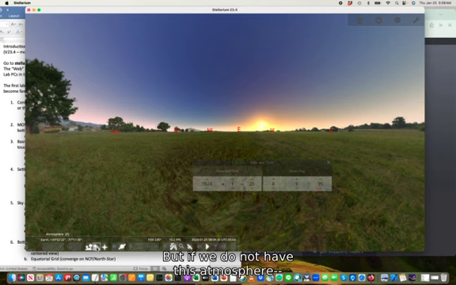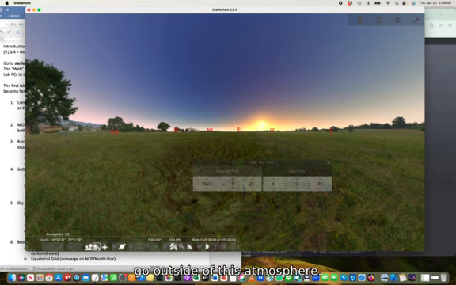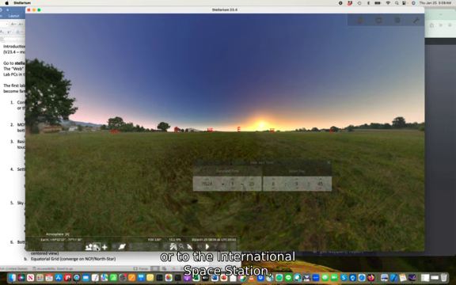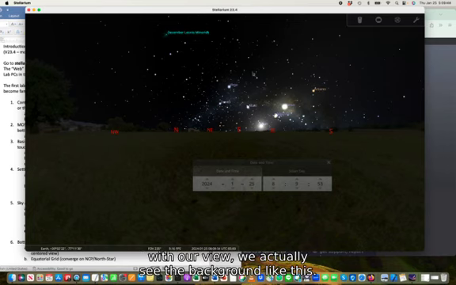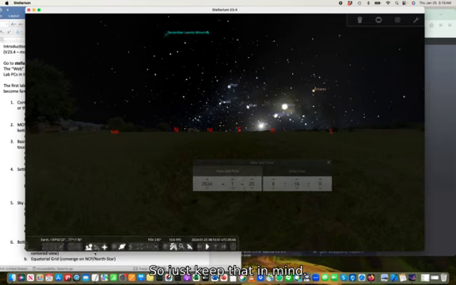But if we do not have this atmosphere, let's say we're on the moon, or we go outside of this atmosphere, let's say we take a space shuttle to the International Space Station, without the atmosphere interfering with our view, we actually see the background like this. So just keep that in mind.